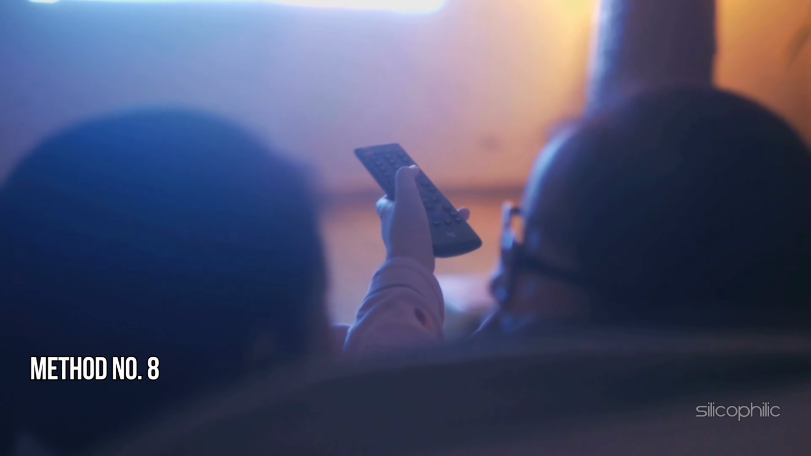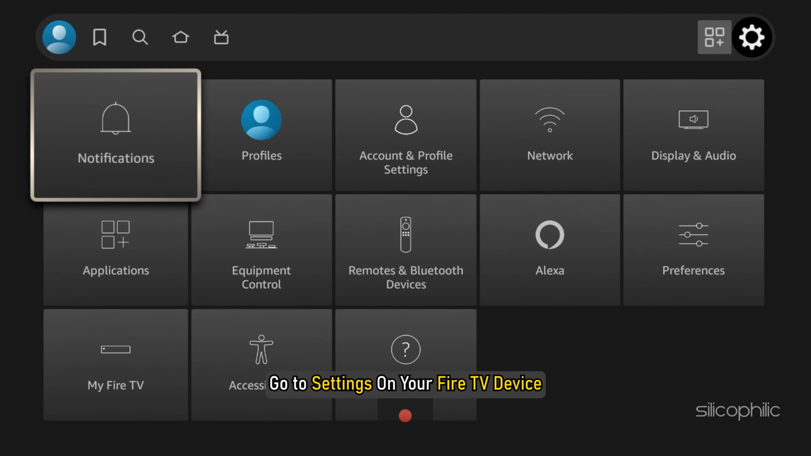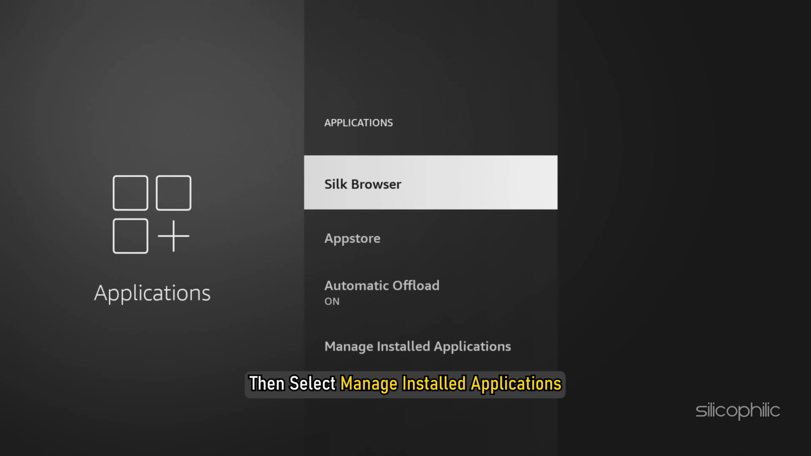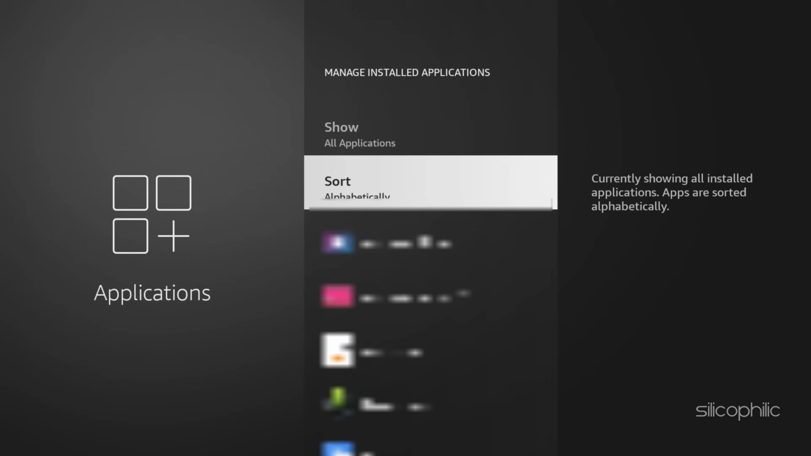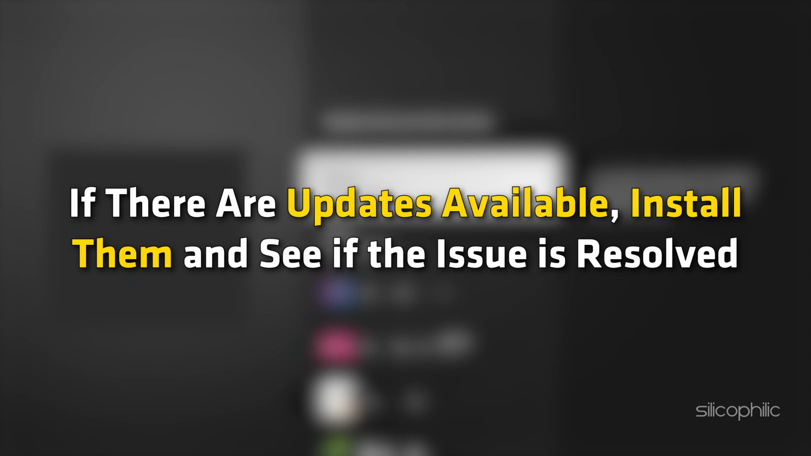Method 8. Check for updates. Go to Settings on your Fire TV device. Select Applications. Select Manage Installed Applications. Look for any available updates for the app. If there are updates available, install them and see if the issue is resolved.